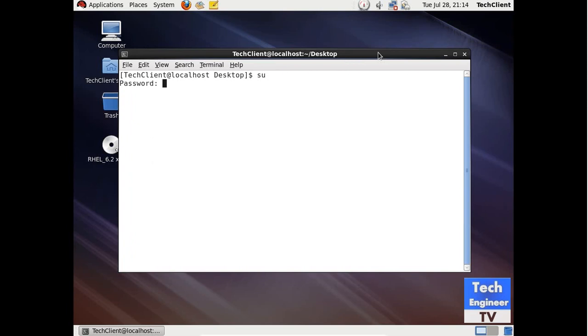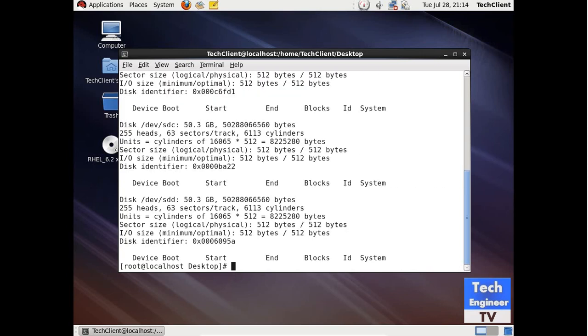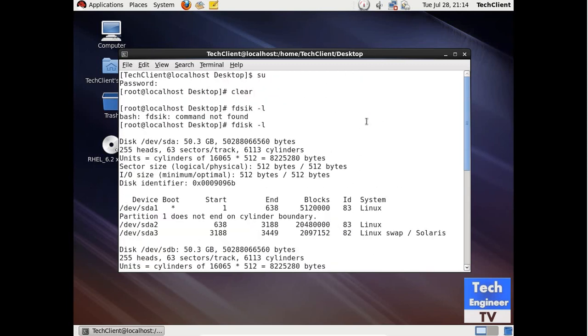So let me log into root first, su, and now we are root. Now the command is, sorry, the command is fdisk -l to list out the partitions which you created in the hard disk.